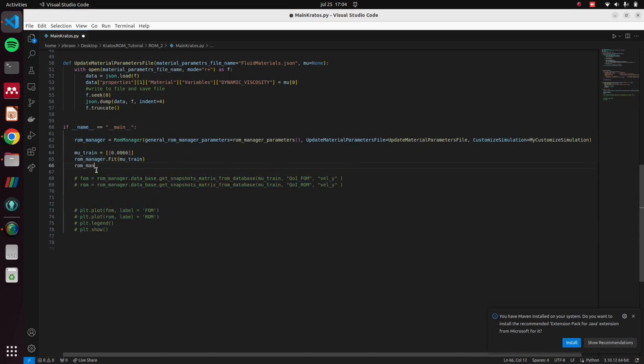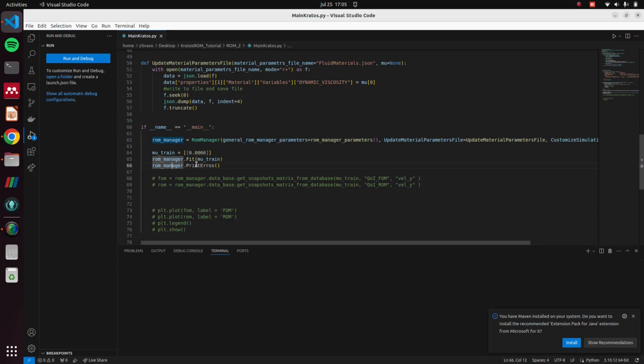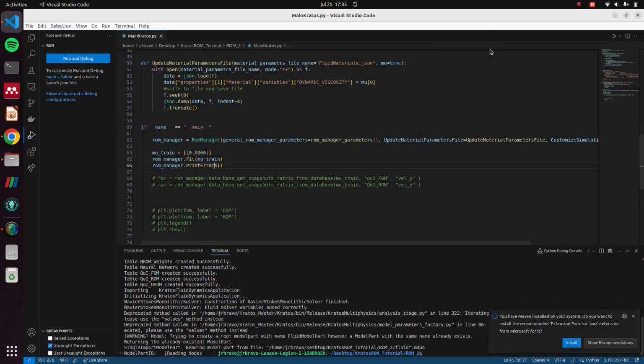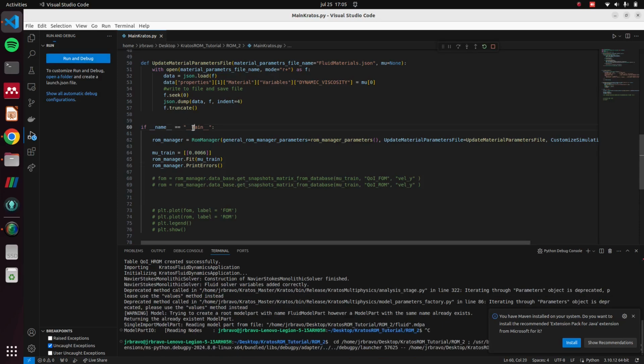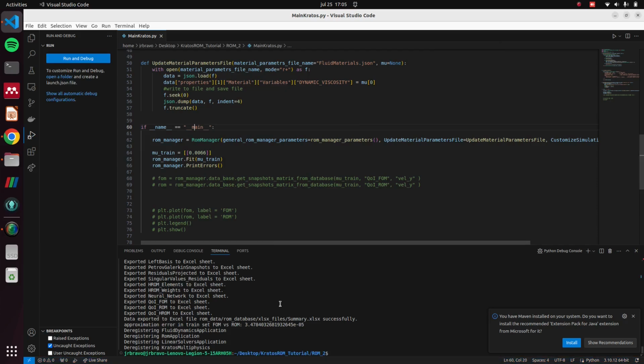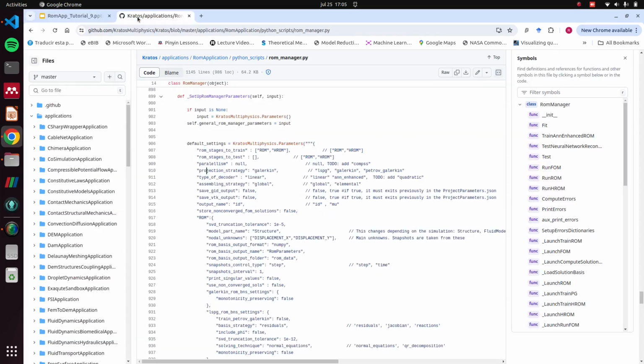ROM Manager .print errors, and let us launch it. So this one was launched last time, so from the database it should just be retrieved, 3.47e-5. The default projection strategy is the Galerkin strategy, so you have come here.